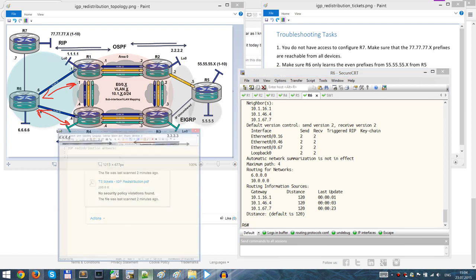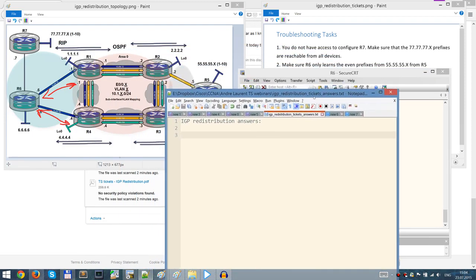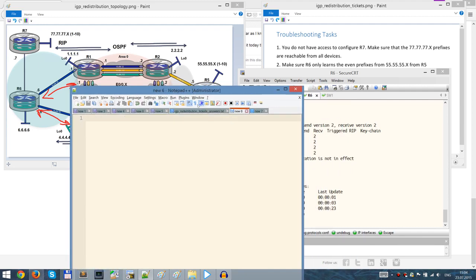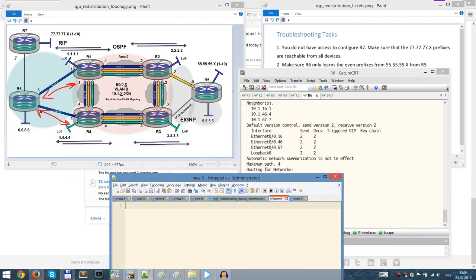Okay, let's do route tagging. I will do it in the text editor. So we create a route map. Let's call it rip to OSPF, and we permit 10. If we redistribute routes from rip to OSPF, we set tag to 10.